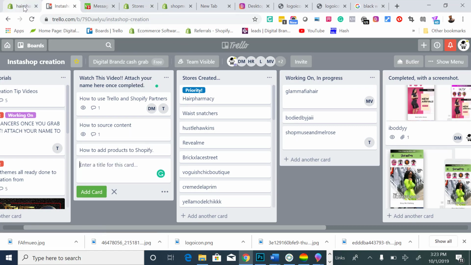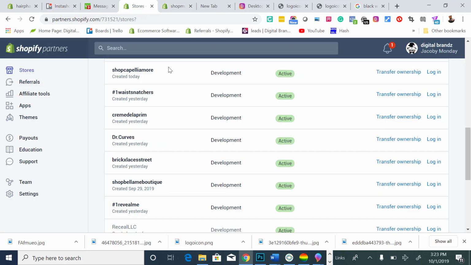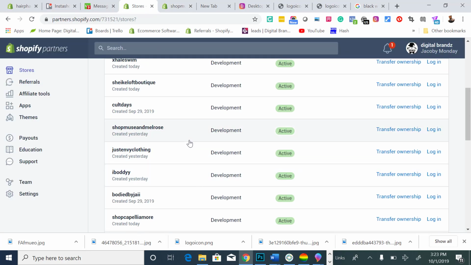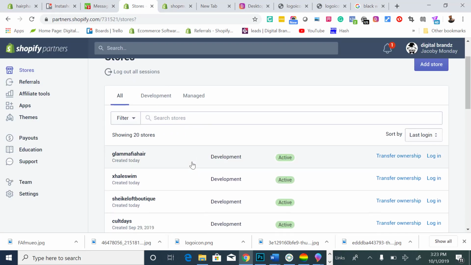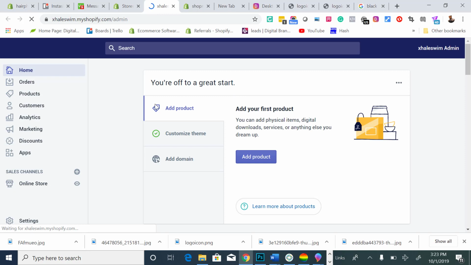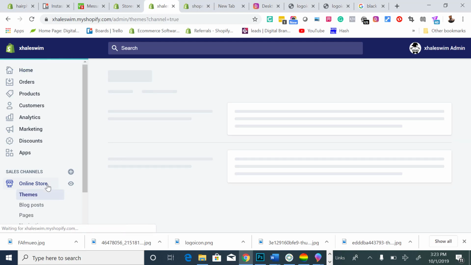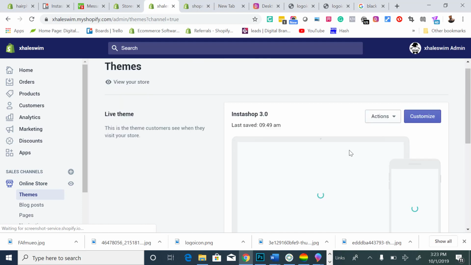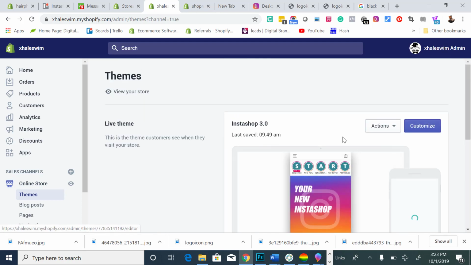So we're going to go to a store. First, I'm going to go into my Shopify partners. So if I want to do Exhale Swim, I'll log in to Exhale Swim. Once I log in, this will be the page that you'll see. If you want to see the actual store in the back office, you click Online Store. Online Store will show you the InstaShop theme. To get into the theme, you will select Customize.